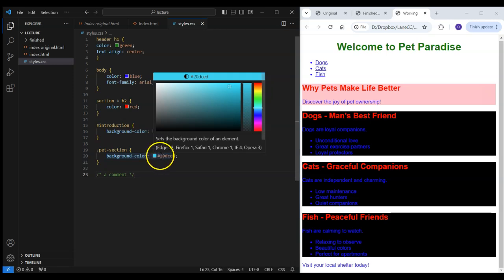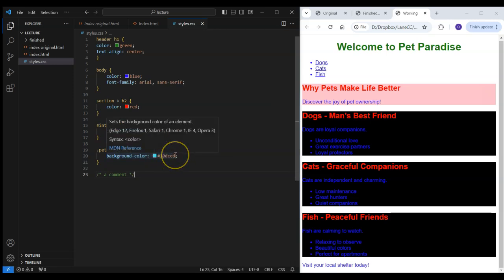If you see this pound symbol and then 6 digits after this, this indicates you're using a hexadecimal color scheme. Now, I'm not expecting you to understand all there is about hexadecimal, but this is just to let you know this is a number. It's just in a different format.